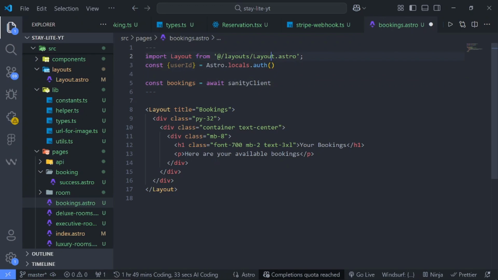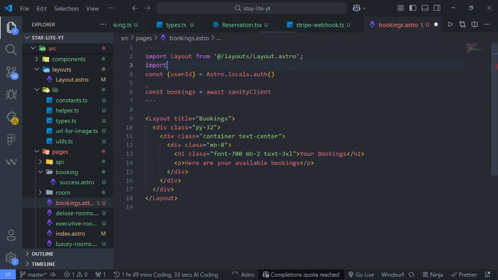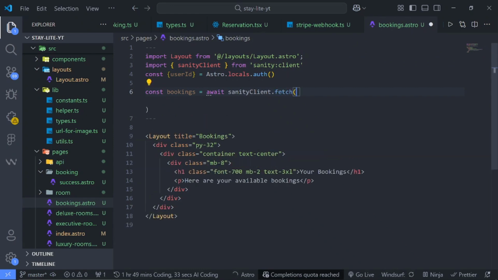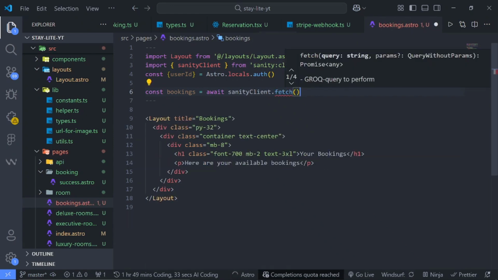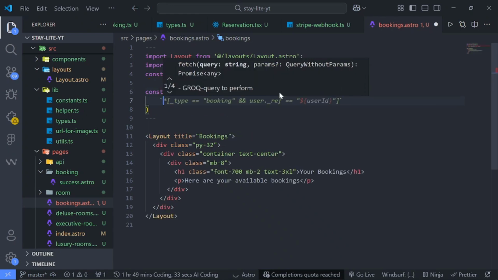So we can now come right here and say const bookings equals await sanityClient, and let me quickly import that. So we say import sanityClient from sanity client. So we can append the dot fetch, and we can now pass in our GROQ query. So we'll pass it like so.